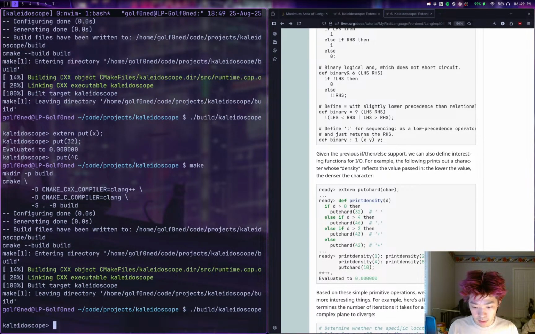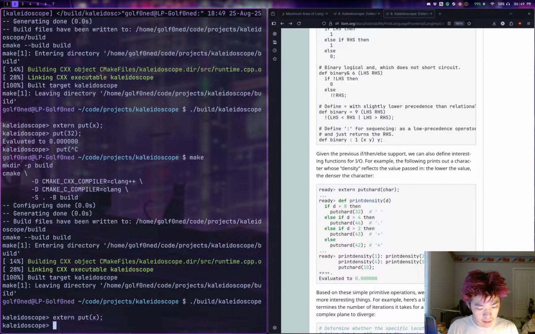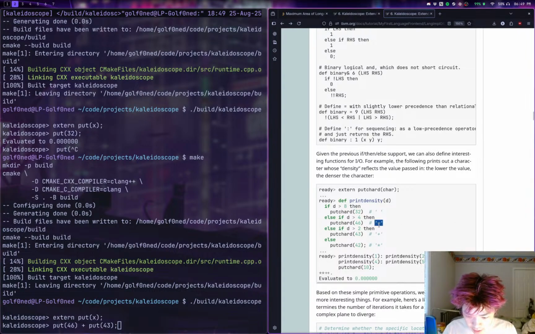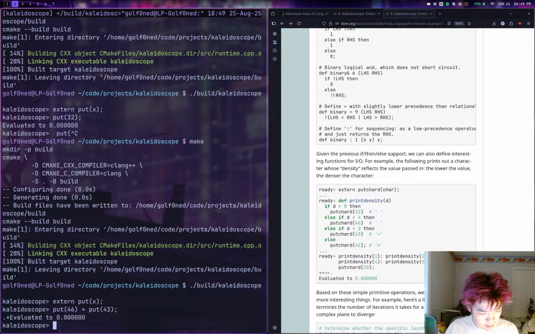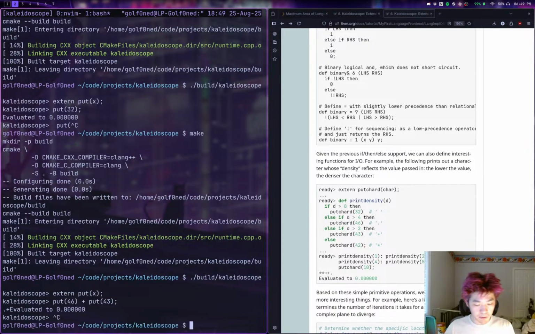So then extern putx 46, 43. So this should be a dot and then a plus. Yeah. There it is. Okay, so this implementation is fine.